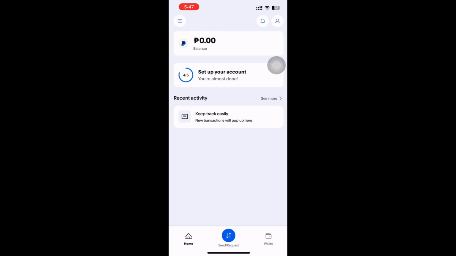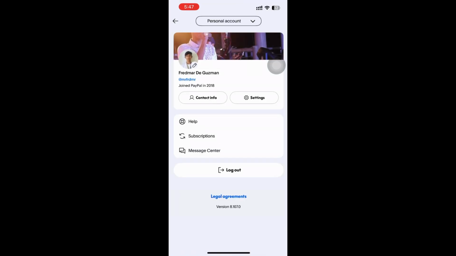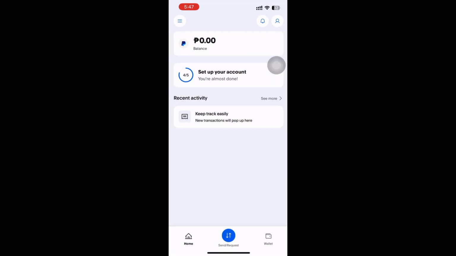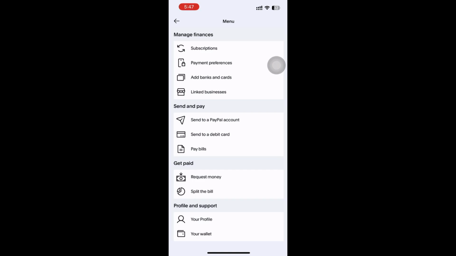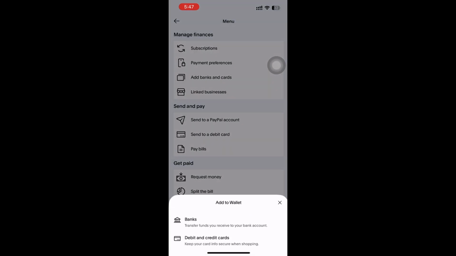Once you are inside the PayPal app, tap Accounts. Now tap your PayPal card. If you do not see a PayPal card, your account may not have an eligible card yet, or the card may not be available in your country.